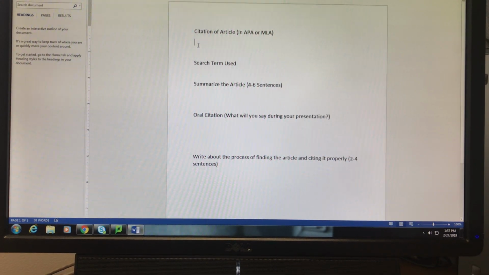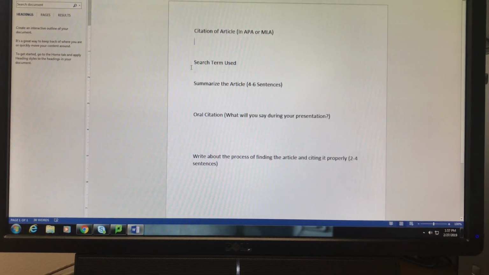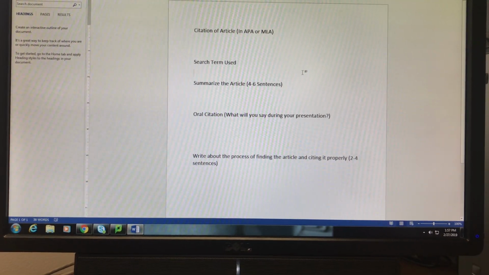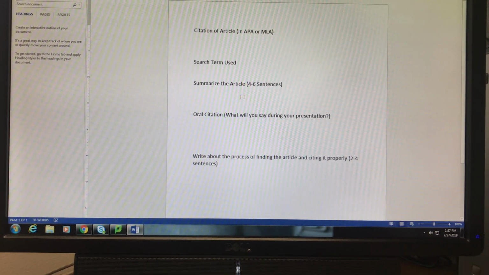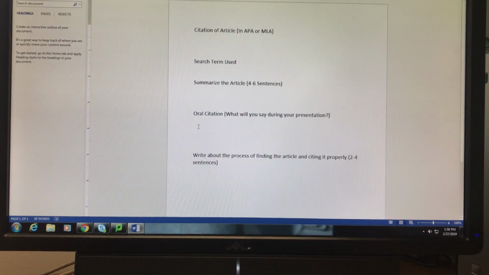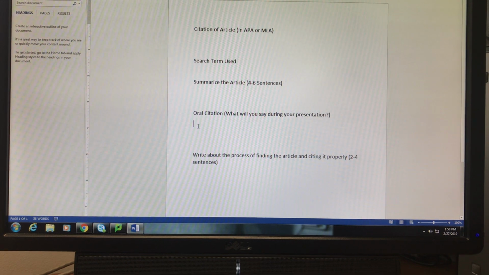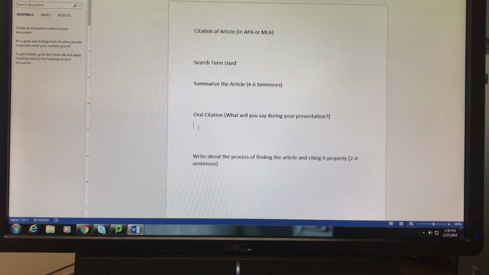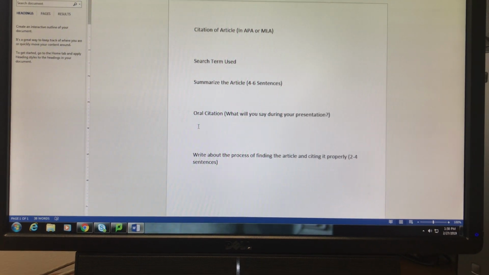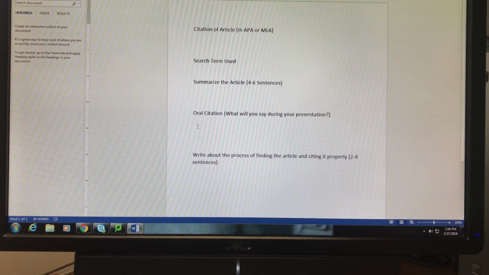So pick this article, Smith J. 2019, and what the article is about goes down here, and then the search term that's used. So these are the 3 or 4 words I used. This is the article I found. This is a summary of the article. Oral citation is basically what you're going to say about that particular item. So according to a 2018 study done by Dr. Smith, college students who excel in ABC also excel in XYZ.